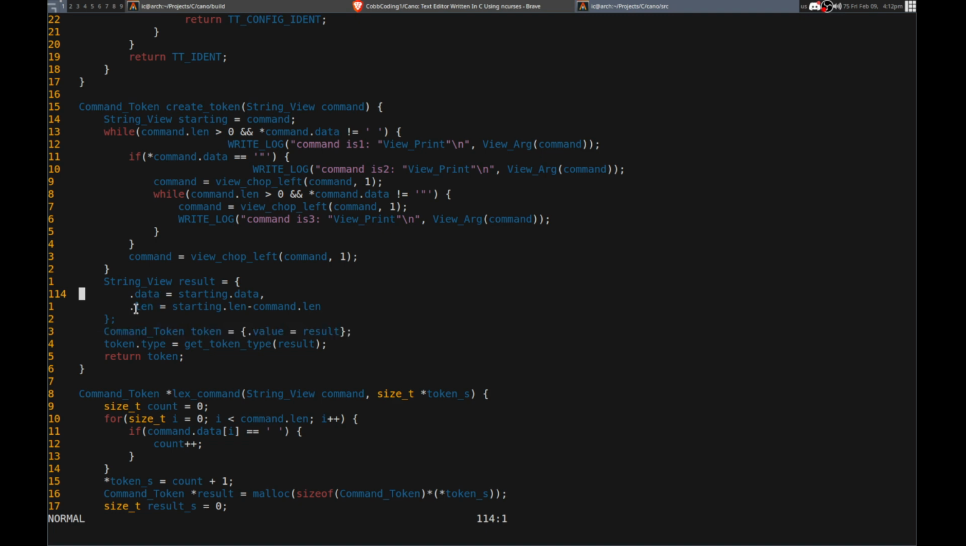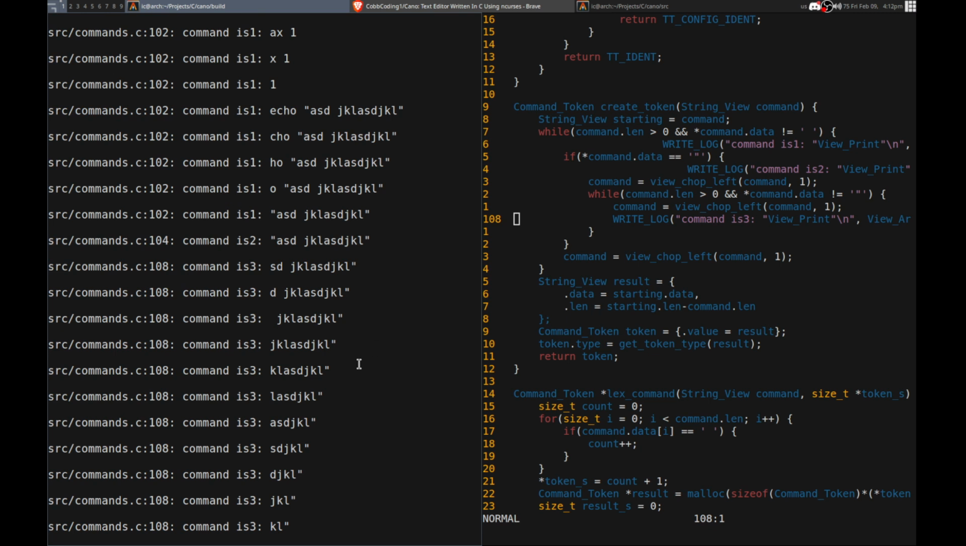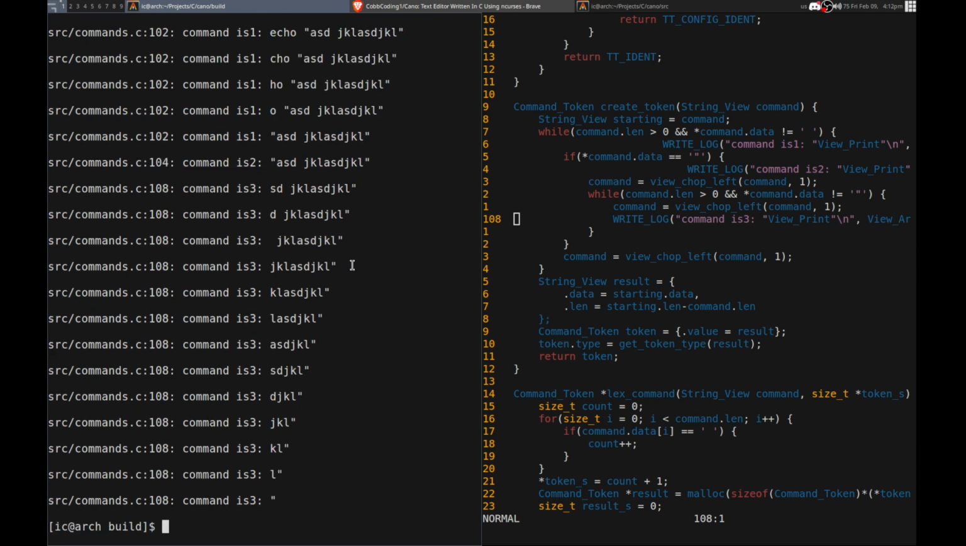Token. Starting land minus that. Yeah. So that should be fine. So why doesn't it work?